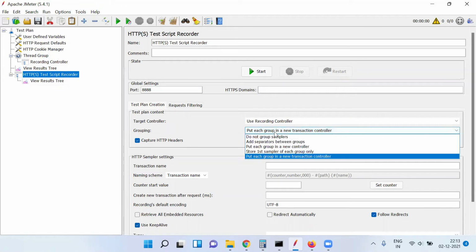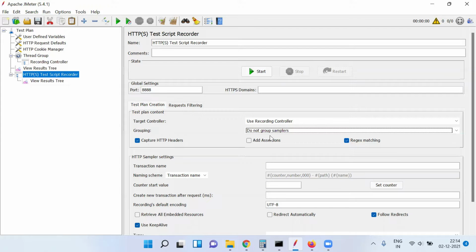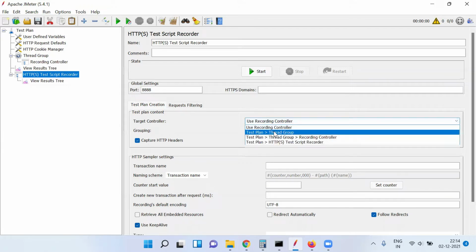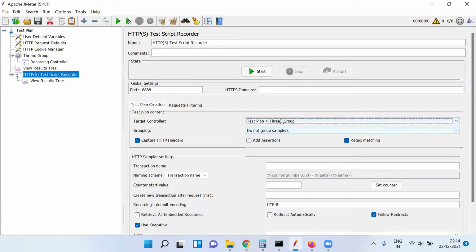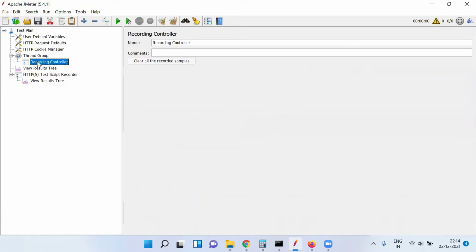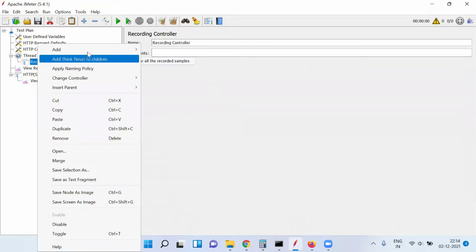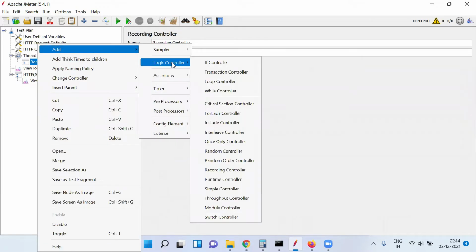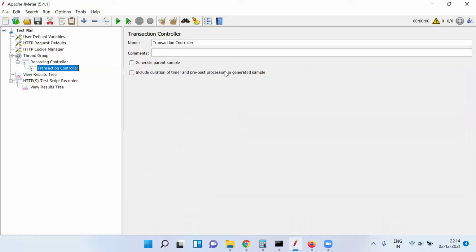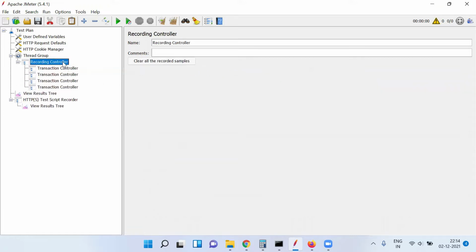So as of now, what I will do is put this as do not group samplers, and my target controller would be my thread group. And inside this, I will add some logic controller. So let's have this transaction controller, and I will just copy it and paste it.